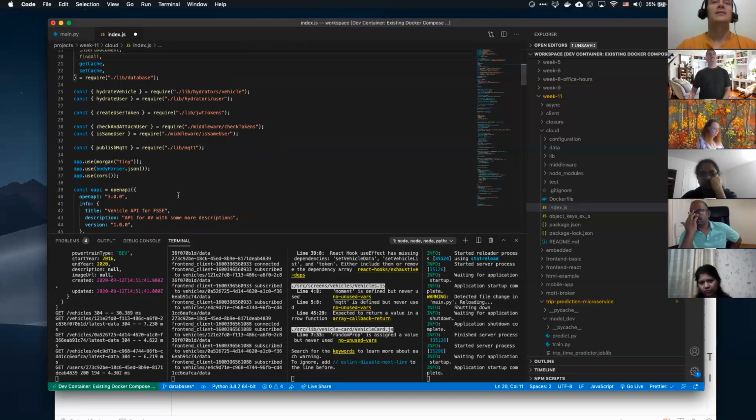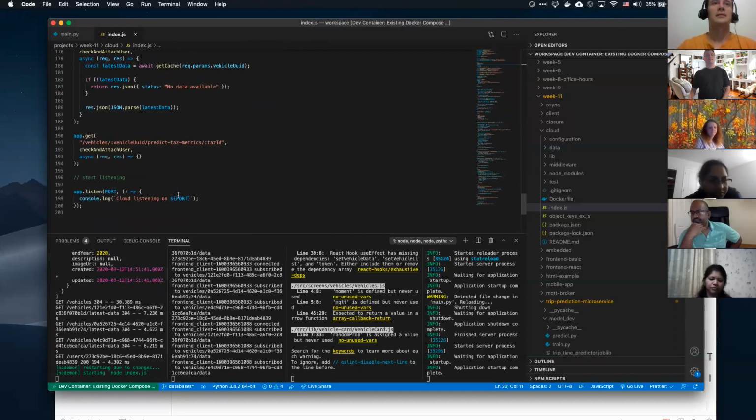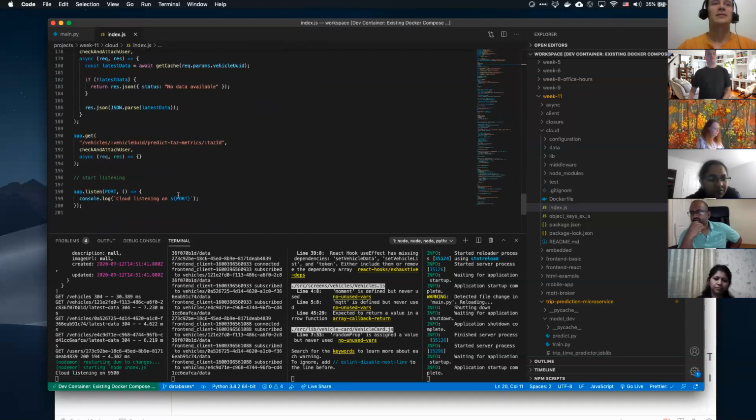Now, what is node fetch? If you remember that from our front end, we don't use that yet in our back end. But if you remember in our front end, node fetch hits an HTTP server, right? And so we're going to do this in our cloud HTTP server. We're going to hit another HTTP server, specifically our prediction microservice. So we're going to use fetch there.